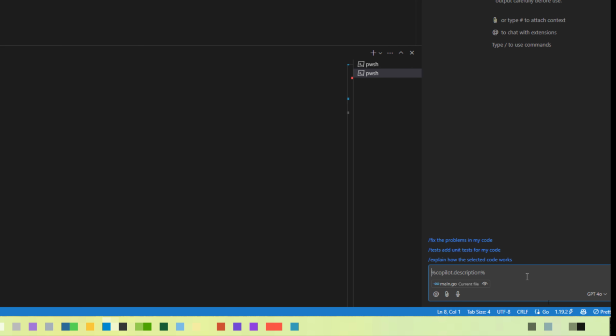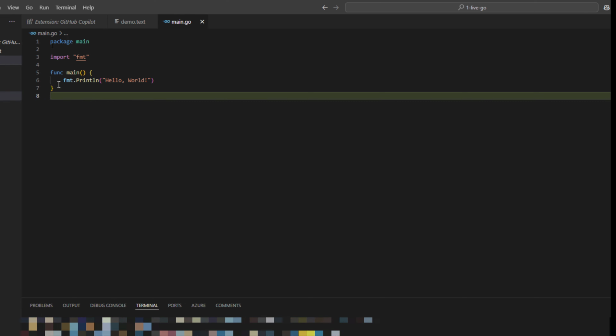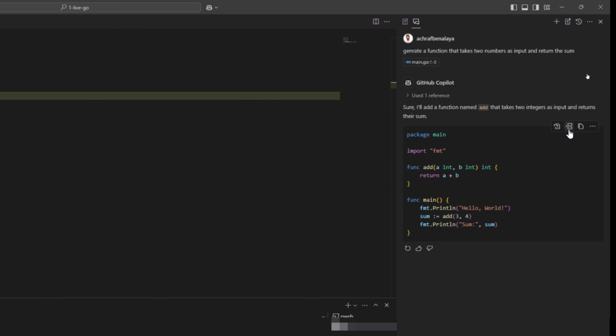So here, let me go and ask something else. Let me ask it to generate a function that takes two numbers, or two inputs, and adds them to each other. So it will return the sum of these two numbers.